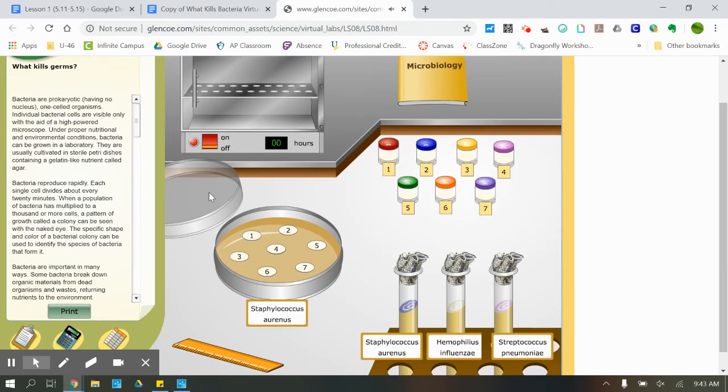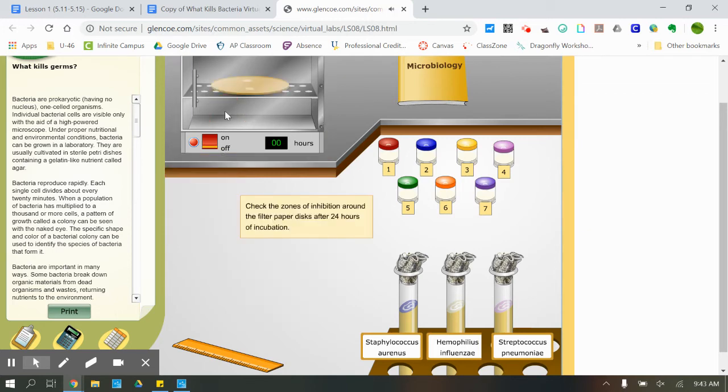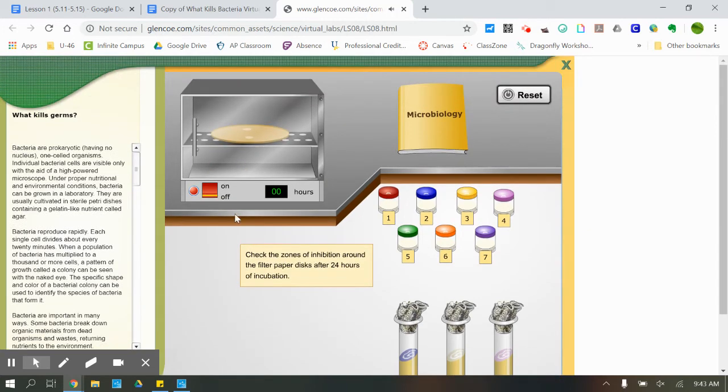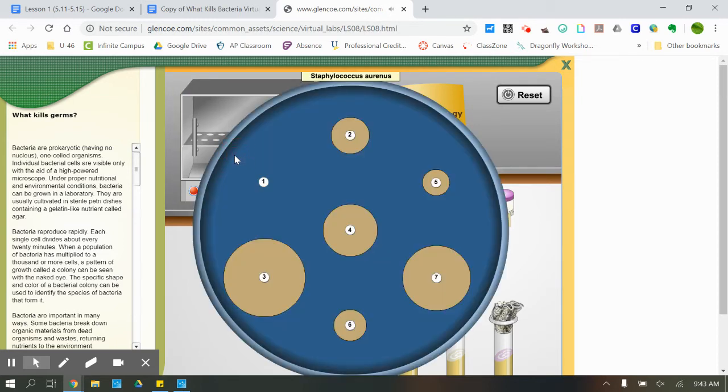Once you have one of each, you're going to go ahead and click on our little machine here. This helps incubate the bacteria. It helps it grow. So you click on, and it's going to go for 24 hours. Once this says 24, click on this and you'll open it, and what you'll see are these things called zones of inhibition.